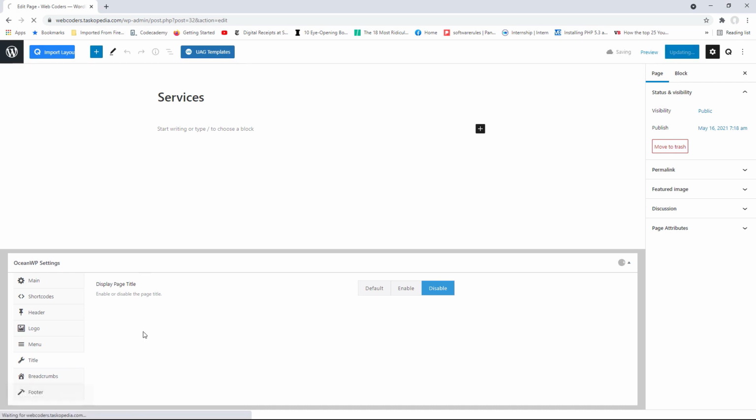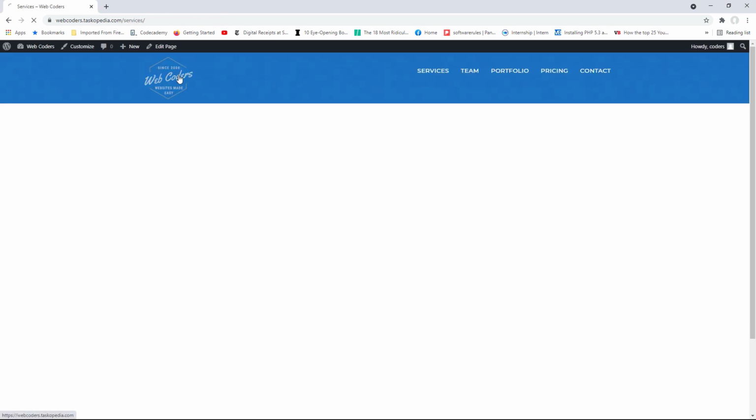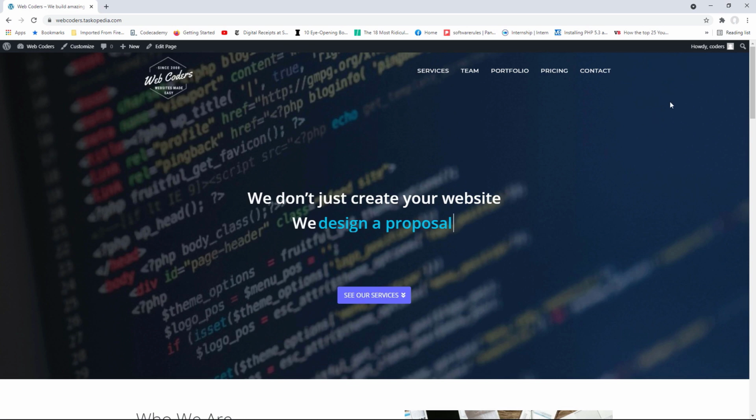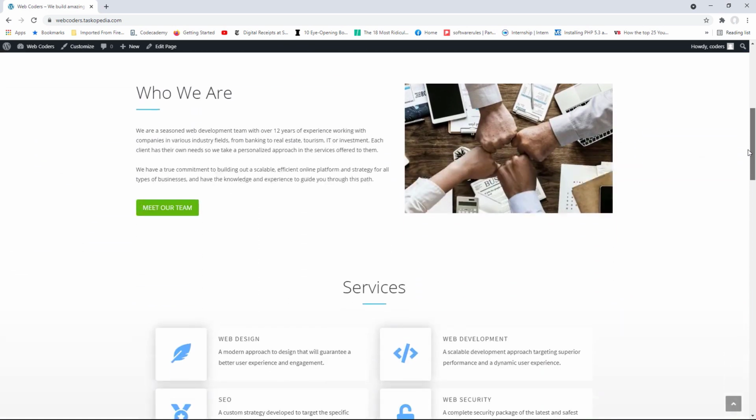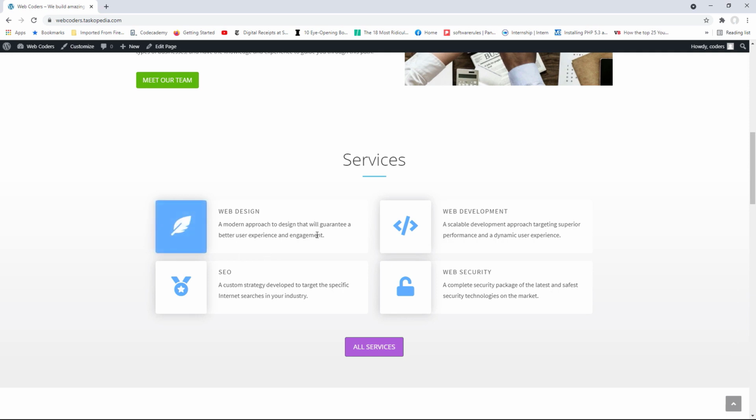See, the thing is, we've already sort of built part of the services page already in the home page right here. You see, this is part of the services page. We're going to list web design, web development, web security, SEO, and a few other services. Now, here's the thing. Rather than us having to rebuild these blocks all over again, we can just save this entire section as a reusable block. This is a feature available with Gutenberg.